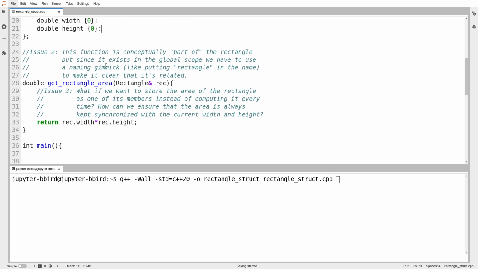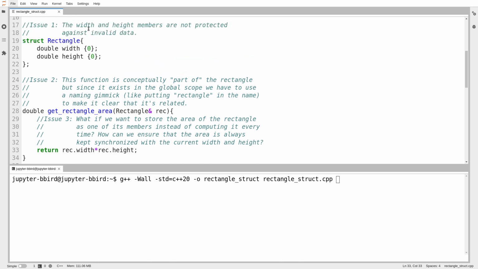And so issue number 3 here is that the only way to make sure that the area I'm looking at is always correct based on the current width and height is to recompute it every time. But what if I decide that recomputing it takes too long and I want to store it? How do I make sure it's always kept synchronized? If I just have this bucket of data, it would be very easy for one part of my program, one function somewhere, to modify the width but not update the area. And once that happens, I would have no way of catching the error besides, in a paranoid sense, recomputing the area every time that I need it.